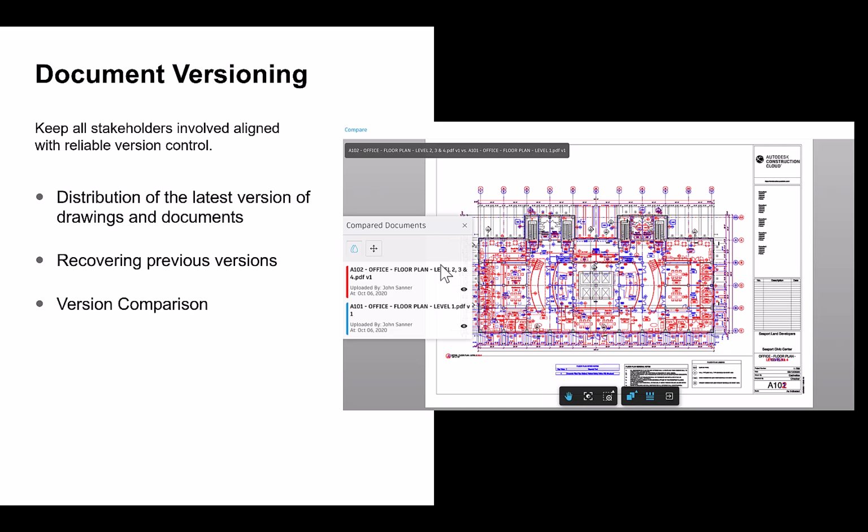In short, the version control in ACC helps reduce mistakes, supports accountability, and ensures that the teams always have access to the right information without the version chaos.